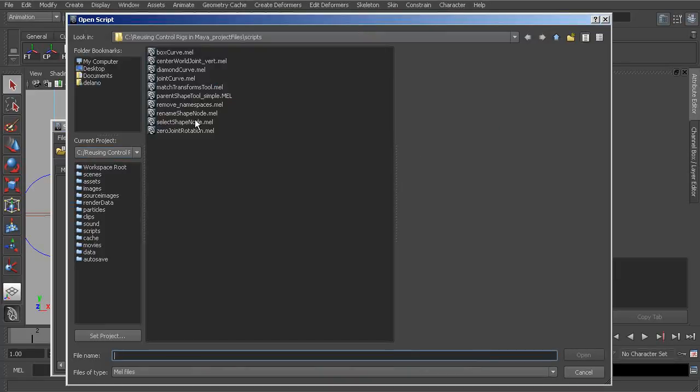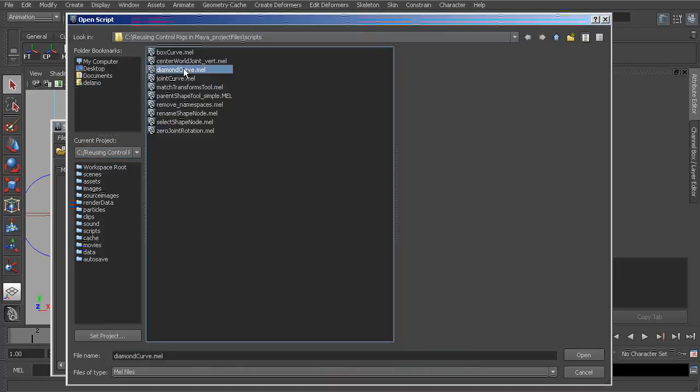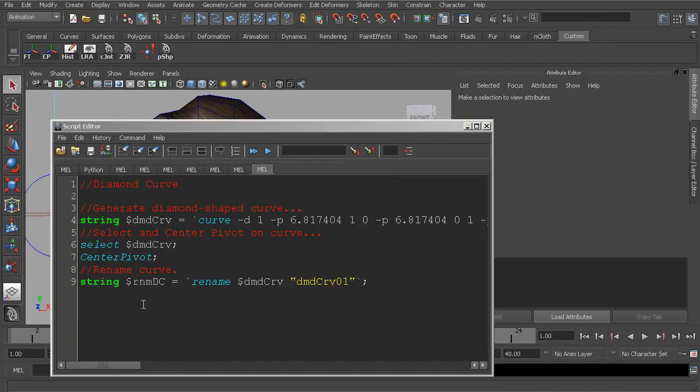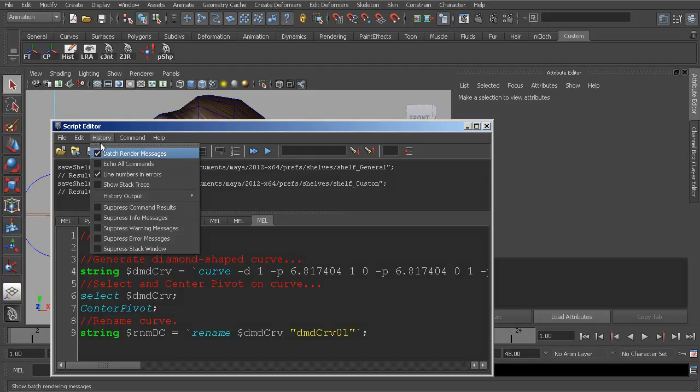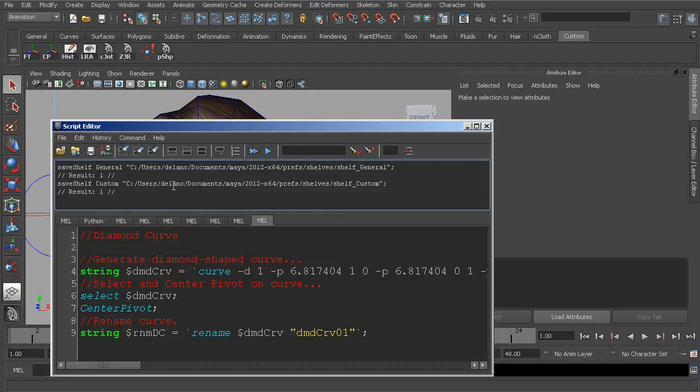The next code we'll use is going to be the control curve we'll use. So it's a diamond shape control. Go ahead and open that up. So what I've done here was I've outlined an octahedron shape. And then once we do that, Maya will give us the code used to create that. No need to turn on echo all commands.